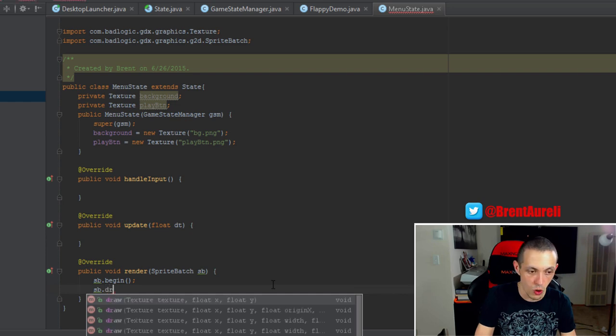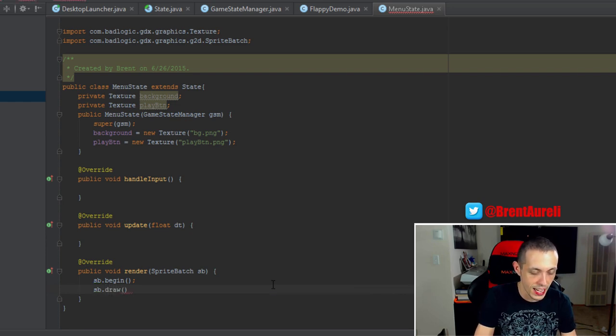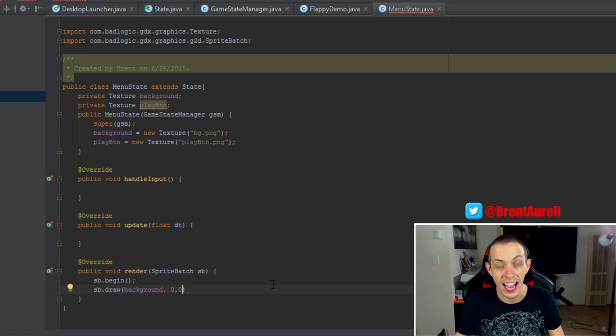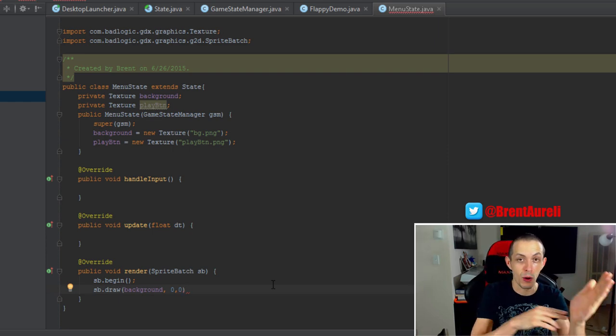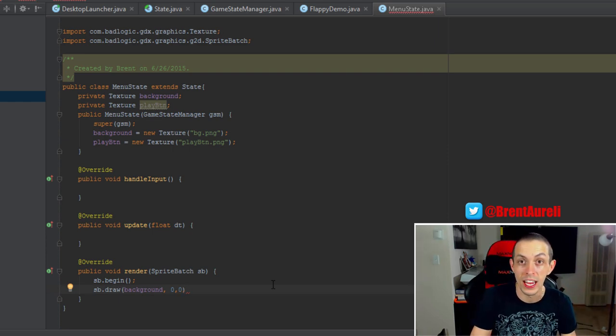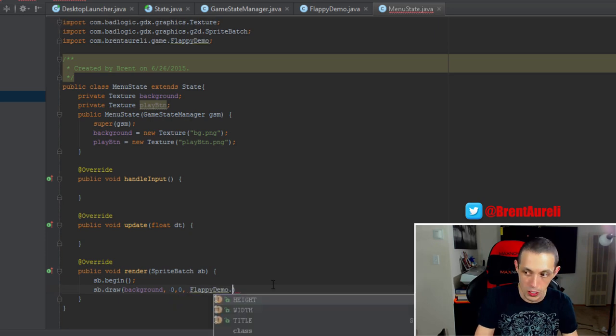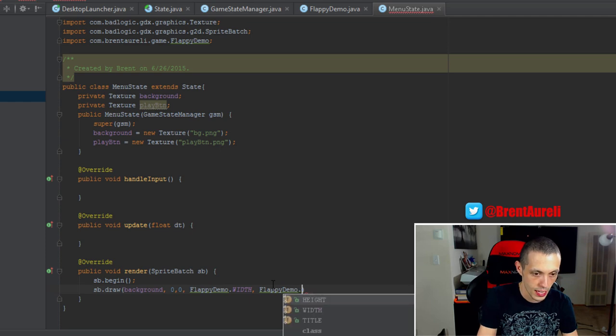So sb.draw, and we can give it the background, and then it takes some more. It takes our position on an X and Y axes. So 0, 0 will be the bottom left-hand corner. It will start to draw our image. And then we need to get the width and the height of the screen that we want to use. So in our case, it's FlappyDemo.WIDTH and FlappyDemo.HEIGHT for that one.